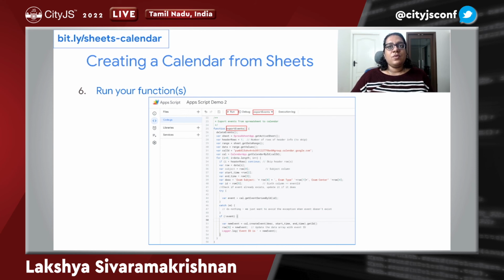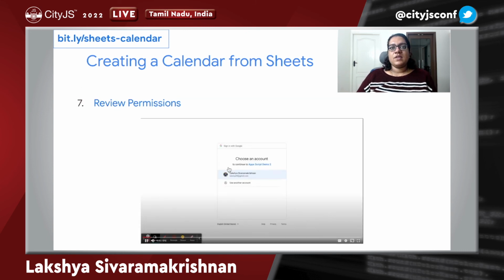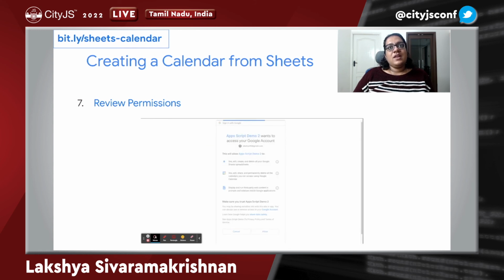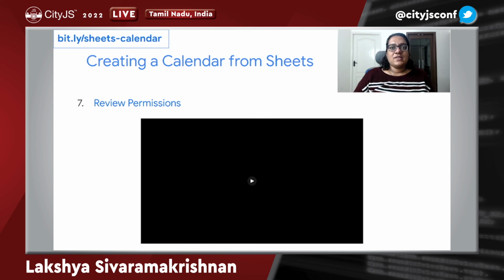So the moment you select the function name as export events on the top right, in the rightmost box, and then you click on run, right? Again, it will ask you a dialog to review permissions. You say review permissions and follow the same steps as your previous function. So here is how it will look. You click on your email account that you're using, click on advanced, click on go to AppScript demo 2, and then say allow. This ensures that your authorization is successful.